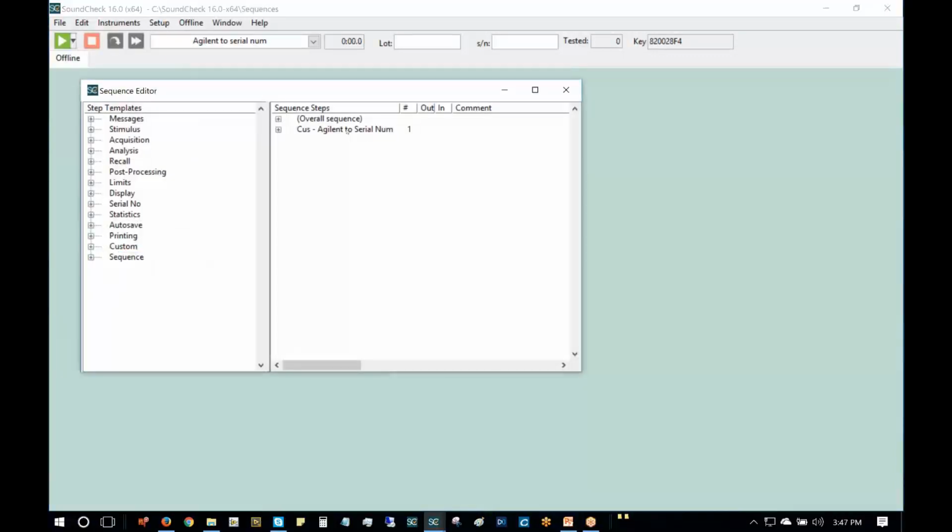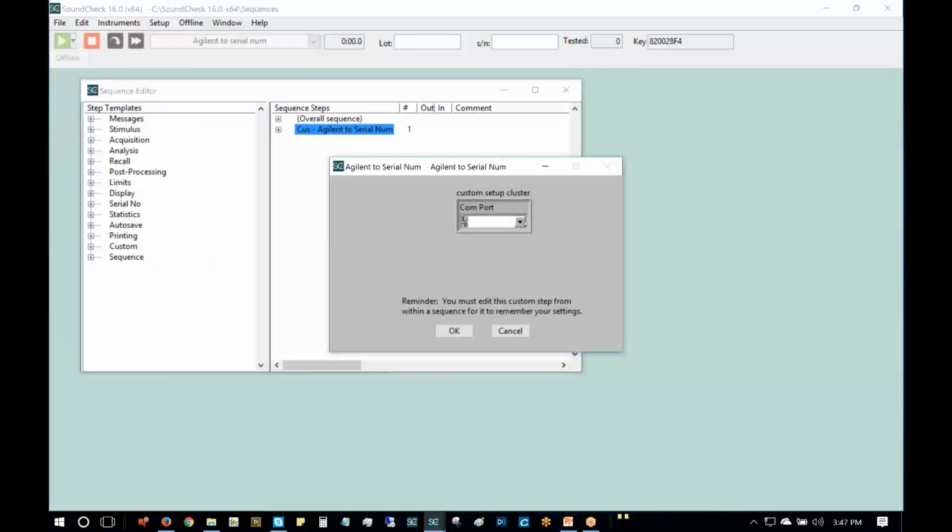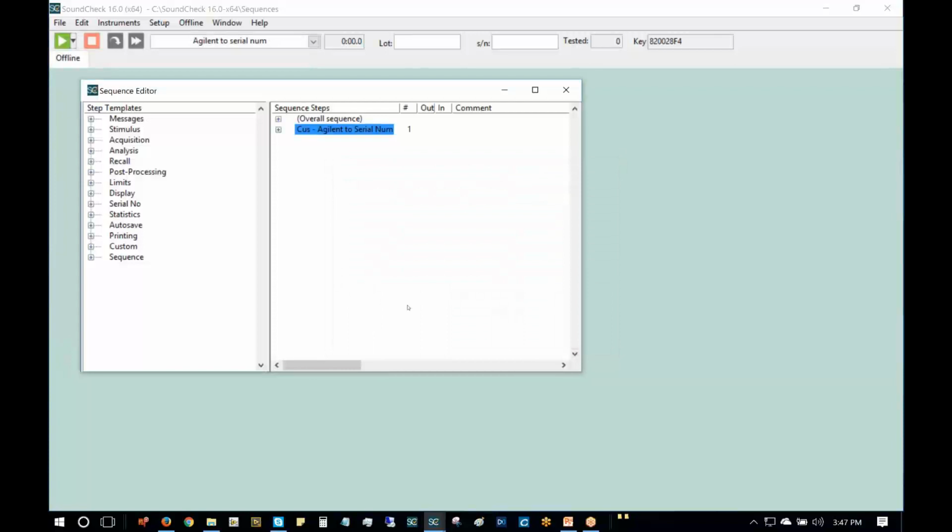So the reason this step failed is we didn't have the COM port selected in the editor. So in this dropdown, we'll select COM port 5, which is where my Agilent is connected, and rerun the sequence. Now the sequence runs, we see the model number appear in the serial number field, and the custom step shows green for passing. There were no error messages this time.